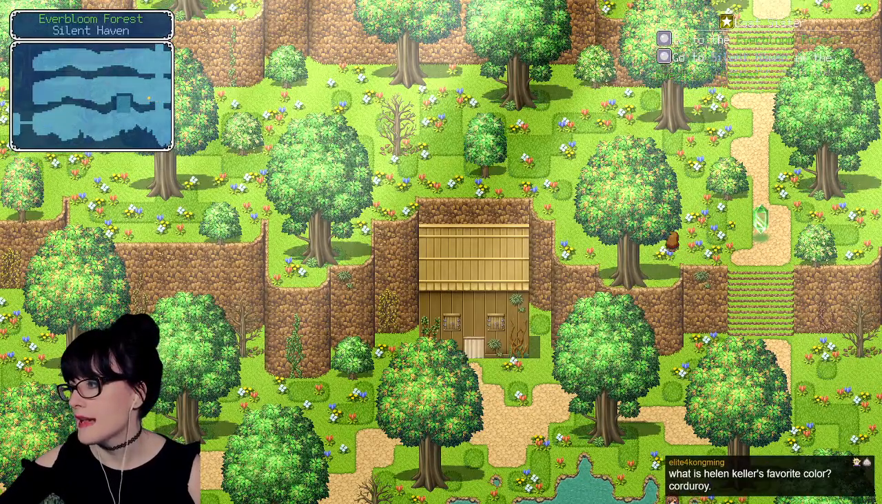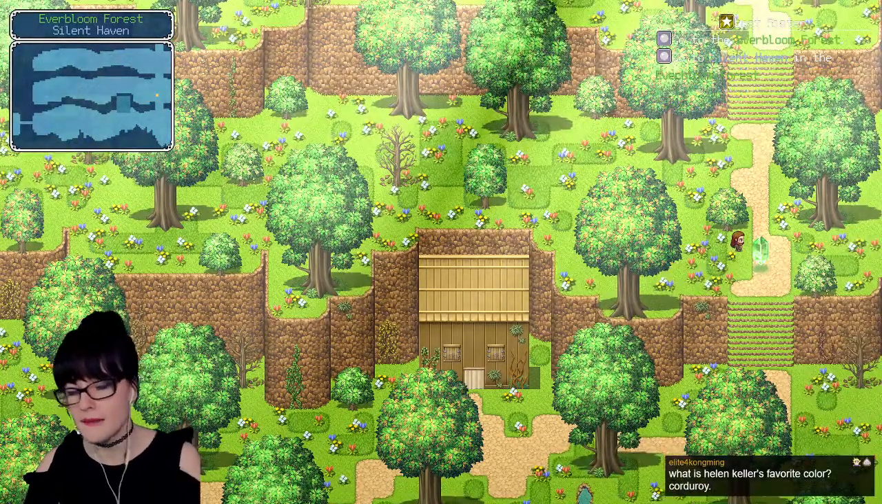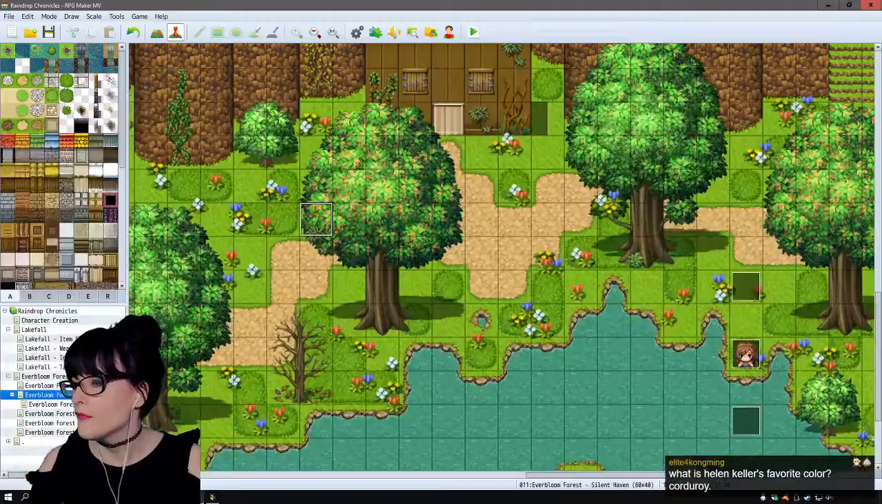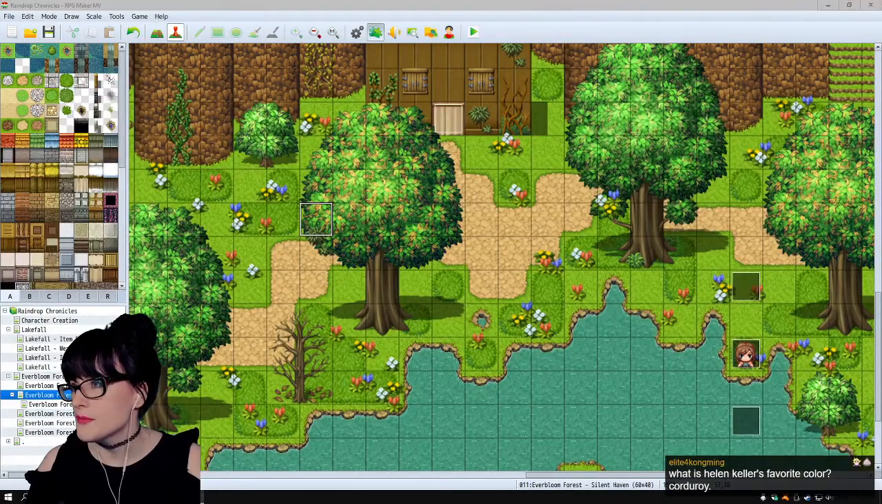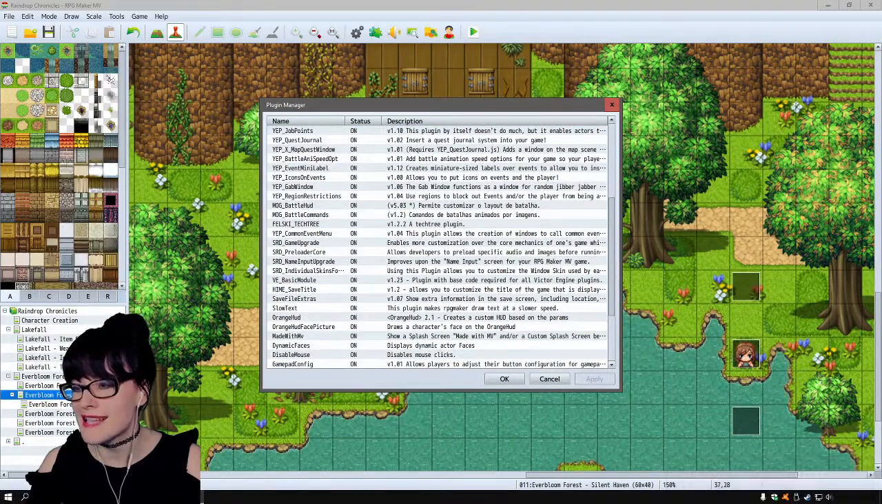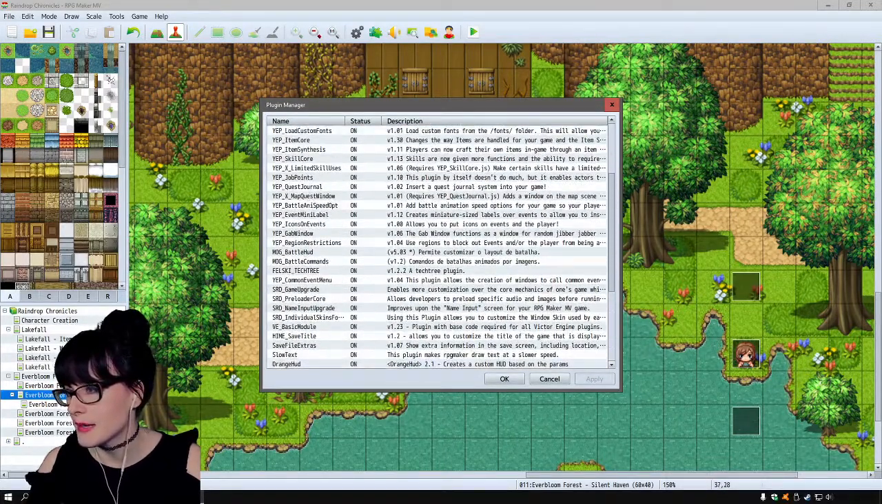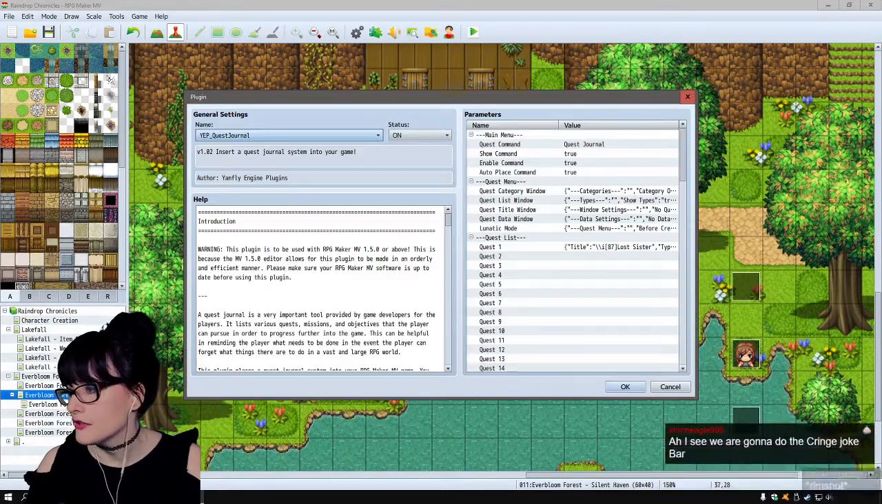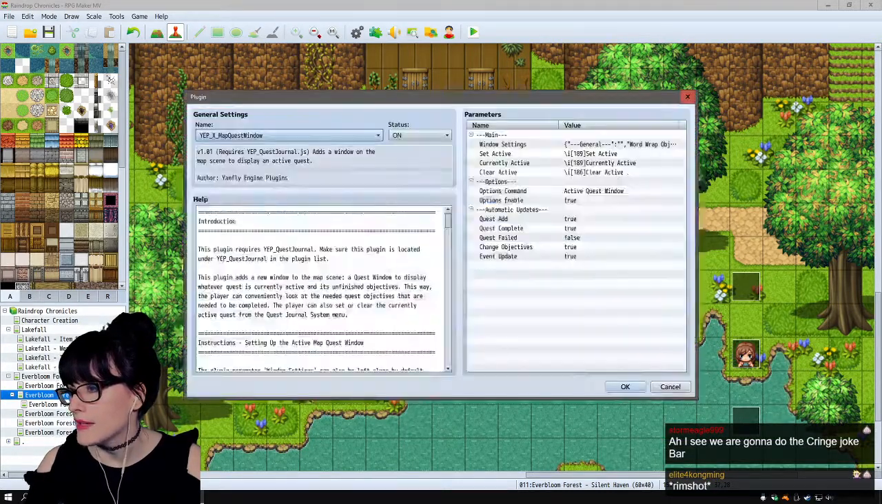Because Jesus can barely move now. It's terrible. It's absolutely awful. So once I disable it, let's get it back up. MapQuest window, there we go.